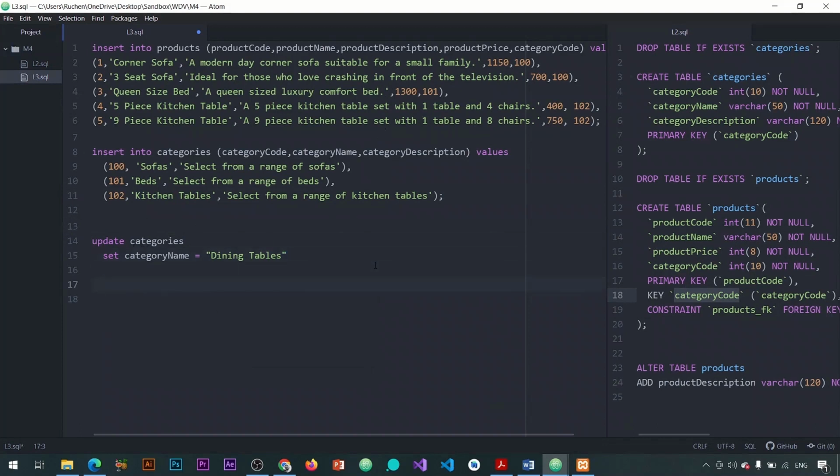So on the next line over here, I'll simply say where category code is equal to 102. One thing to take note of here, and this is quite important: if we do not specify the where clause, if we leave the where clause out and we run this code just like this, what's going to happen is that every category name is going to be updated. So kitchen tables, beds, and sofas. So it's important to add your where clause so that you can target only a specific category. In this case, I'm targeting the category name with a category code of 102.